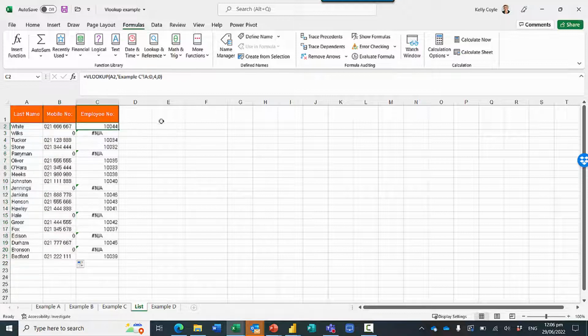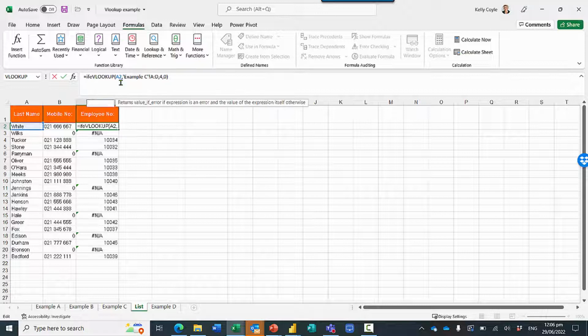Great. So I'll do it once more. Jump up into the vlookup. Put in iferror. You can see the value is the vlookup, comma 0. Close the bracket and press enter.